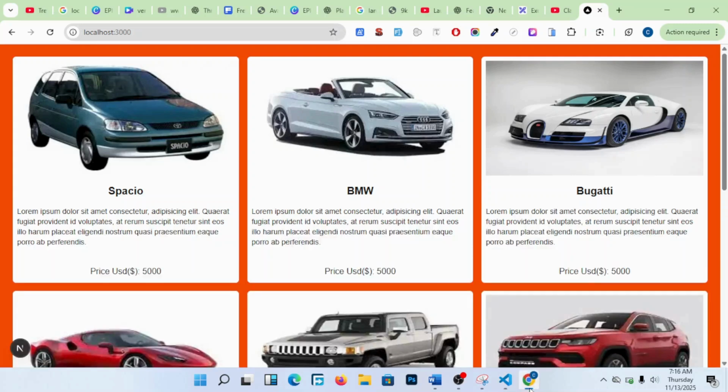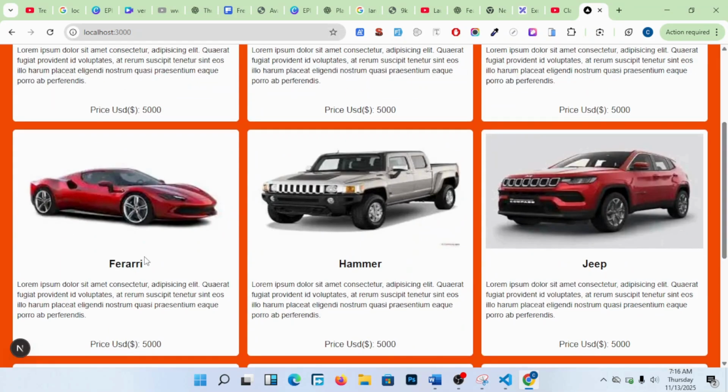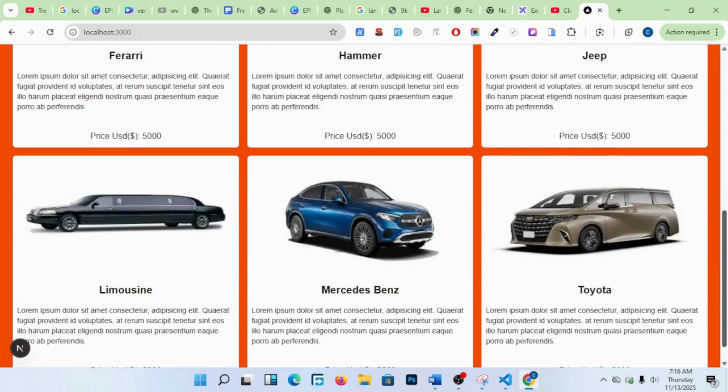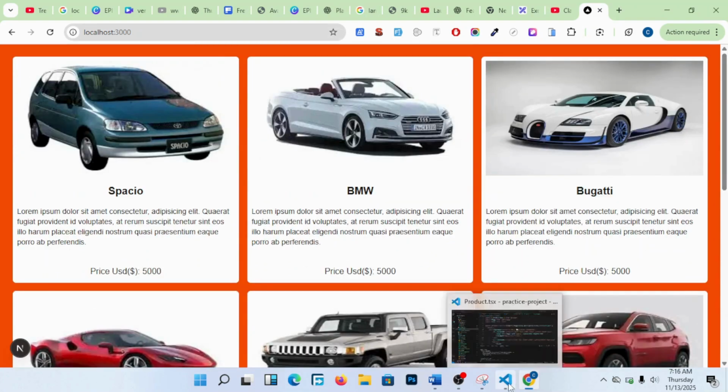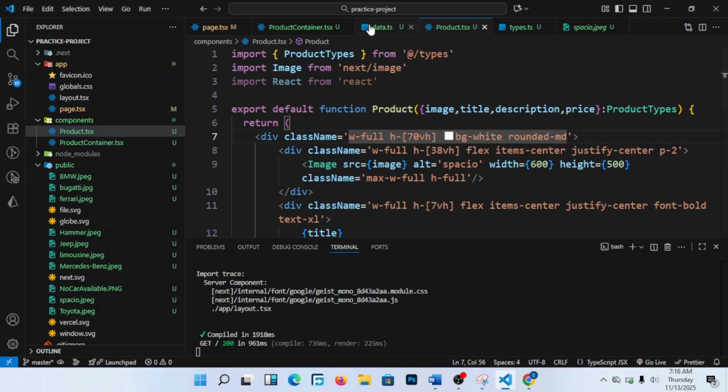But members, the biggest workload is done. You can check the prices, you can check the description, but everything is done. This one is Spacio, this one is BMW, this one is Bugatti. This one is Ferrari, Hammer, Jeep, Limousine, Mercedes Benz, Toyota. All these ones are coming from my data here. As you can see, my data is here.